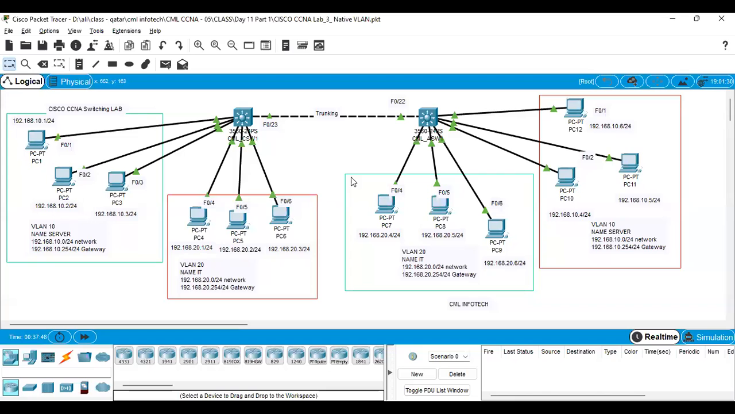Like we have a scenario here. We have connected two switches by using a port number, let's say from switch 1, port number 23 to switch 2, port number 22. And these connections, when you connect each other, will become a trunk by giving manual configuration or automatically with the desirable mode.